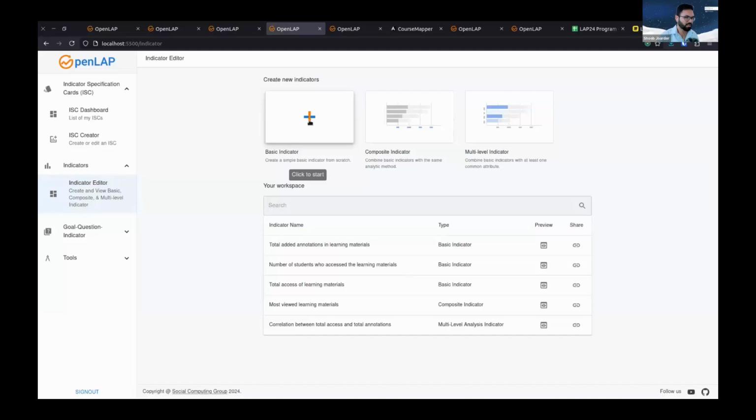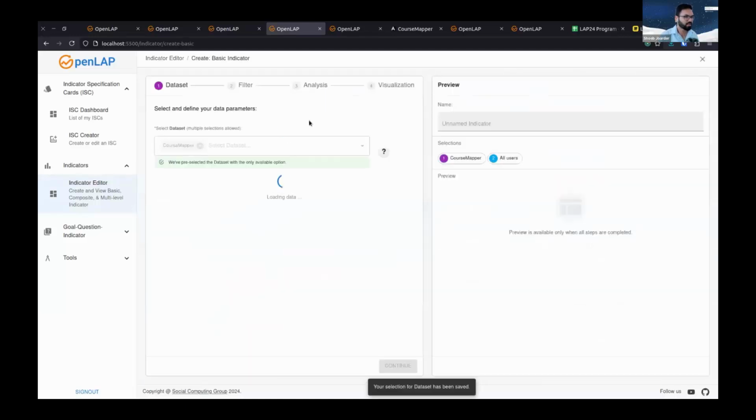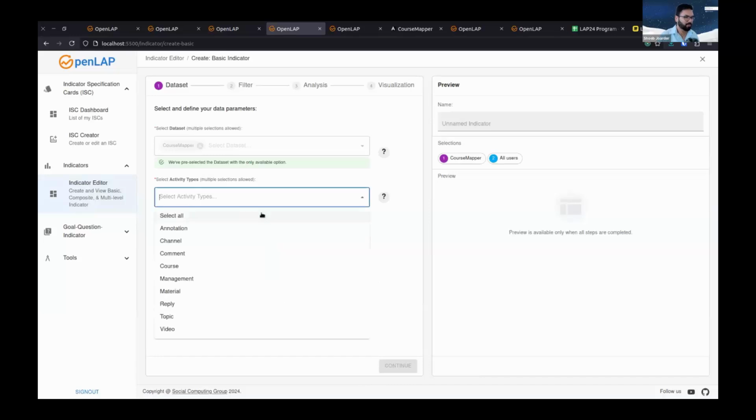So let's start with the basic indicator. The basic indicator has these 4 different steps: dataset, filters, analysis, and visualization. The dataset has a few steps. For example, we choose which platform we want. Course Mapper is a platform that we have created in our group. Here we then select the activity type. Based on the xAPI data, we choose what kind of activity it is. For example, we would like to see the number of accesses of materials, so we choose materials.